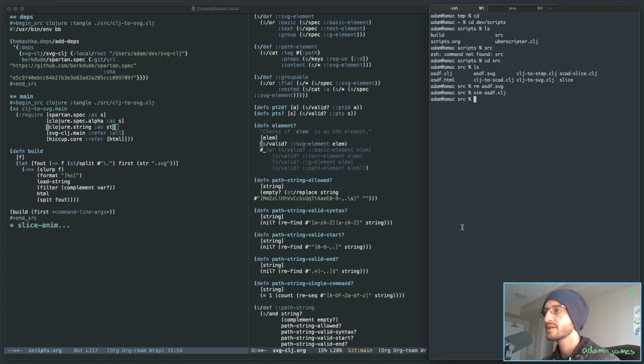If I run this script as it is, yes, the problem does occur when making the Uberscript. That's exactly right. So if I run it without the Uberscript, it totally works. Well, barring problems with my library, which is a different issue. If I run clj to svg asdf.clj, that successfully runs and it builds this SVG file. So that's working as expected. If I build the Uberscript, it doesn't work anymore.